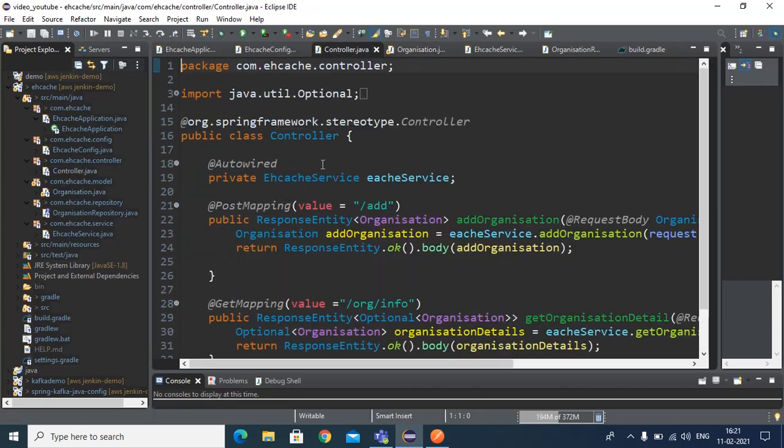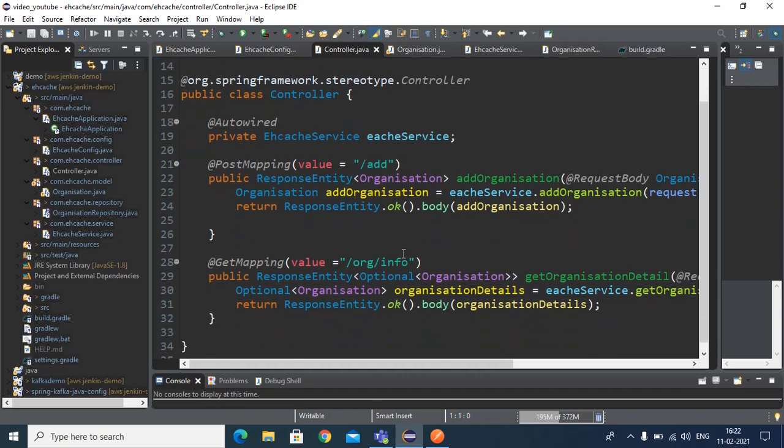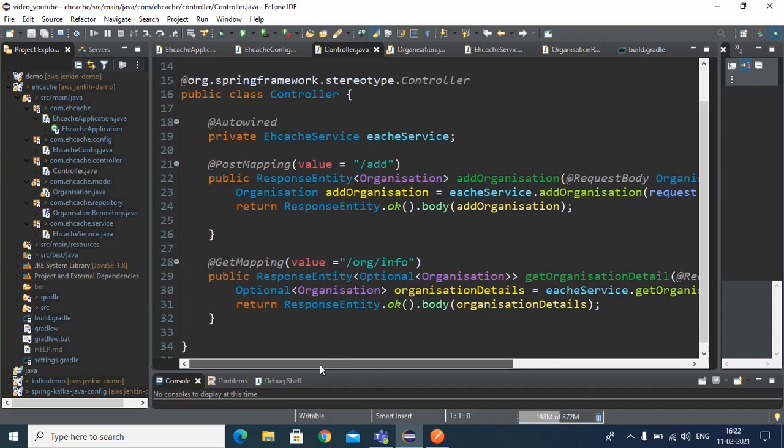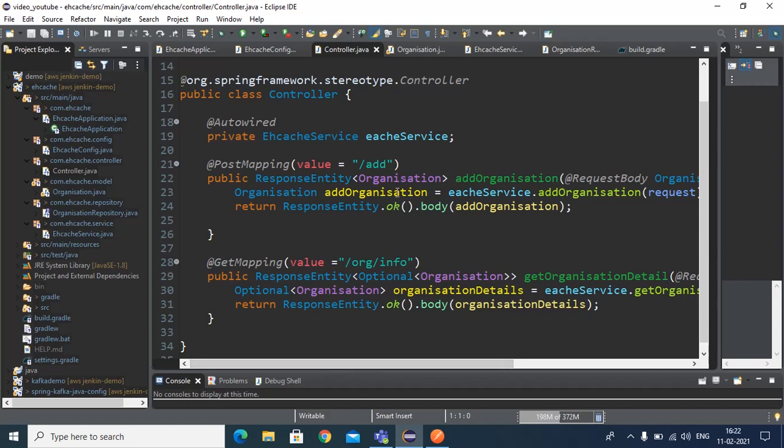controller class, where we have two APIs. One is for adding and updating the organization, and another one is to get the organization details. I will show you how we can add the organization data, and then how we can get the data using the caching. Let me explain the APIs first, then I will give you the demo for this. So this is the post call for adding the organization.